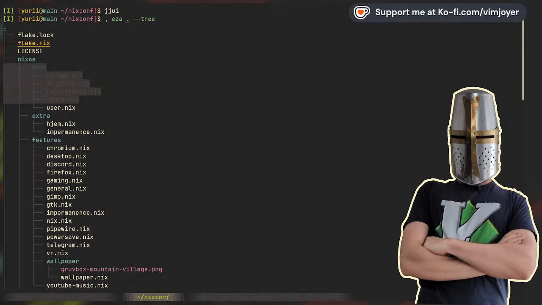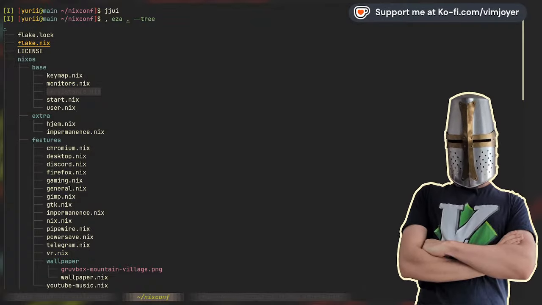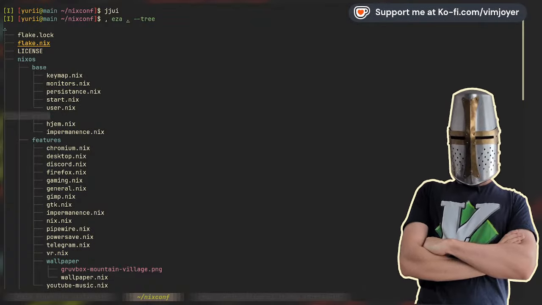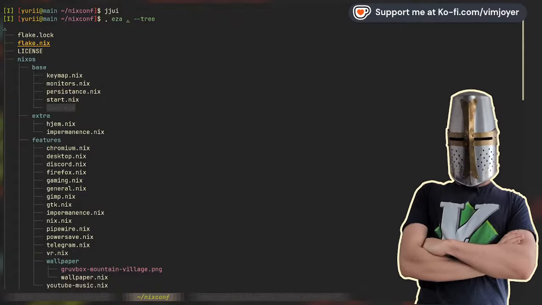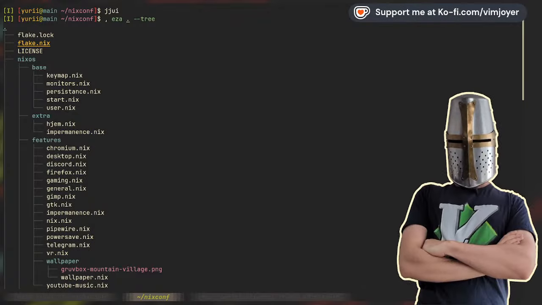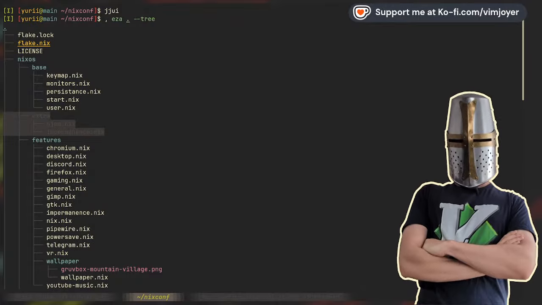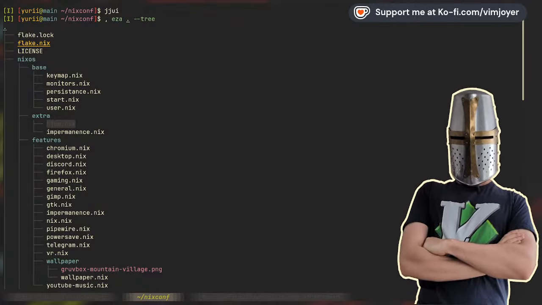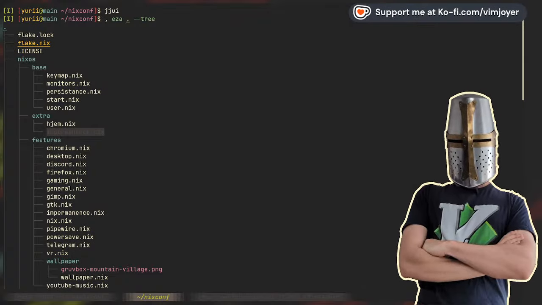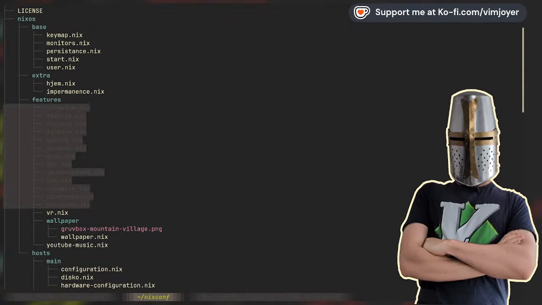I have a base directory with some options that are used by all of my modules, like persistent and user options. These are core modules that my system just does not work without. This has to be imported at all times. Extra stuff has yum and impermanence. Yum is currently unused, like we found out today, because I'm using wrappers, right? And impermanence is the module that is also used in most of these modules.